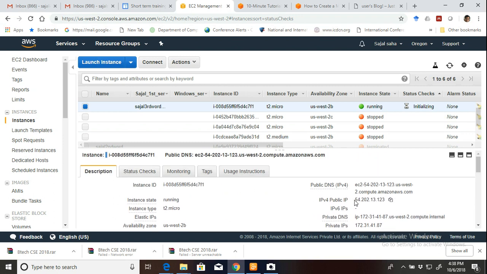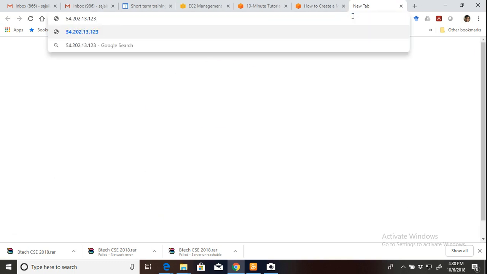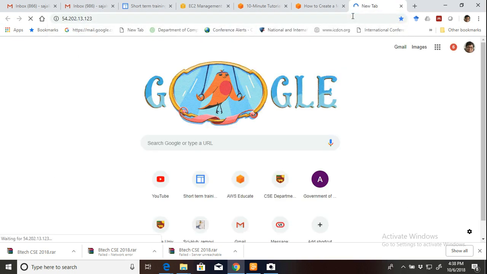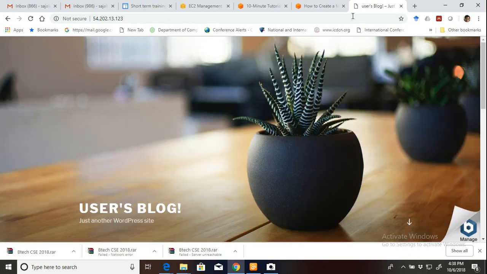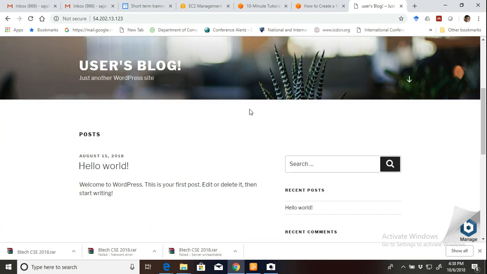Now this public IP address is given to us, that is 52.202.13.123. Now paste this IP. Now your WordPress is opened remotely from that particular server. This is the sample page, the default page it is showing, which will also be viewed by the millions of customers.